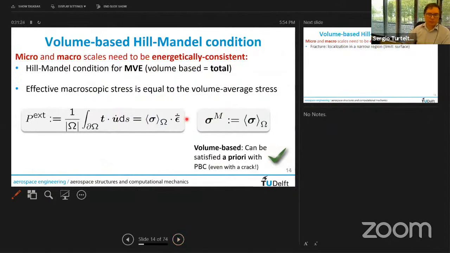So to make sure that the volume-based Hill-Mandel condition is satisfied, we simply say the macroscopic stress is defined. The symbol that I'm using here is essentially a definition. So I define the macroscopic stress, the effective stress, as being the volume average. And this is something that is very commonly done in multiscale methods. You don't even think about it, you just say, what is the most natural way to define the macroscopic stress? Well, take the average of the microscopic one, and that's it. That's what it should be. And so we're all happy.